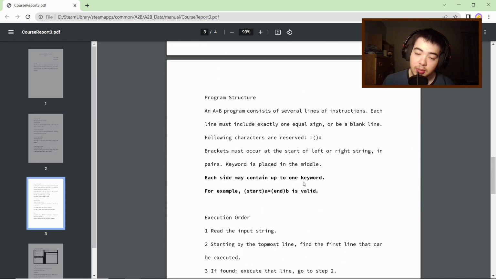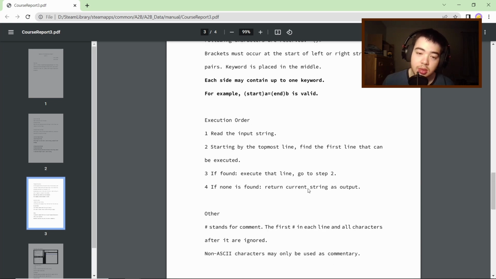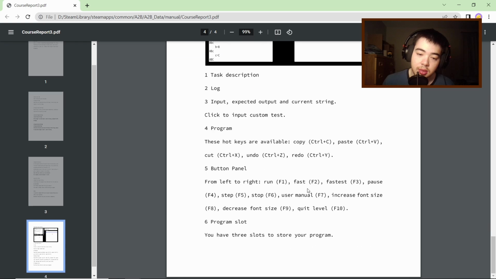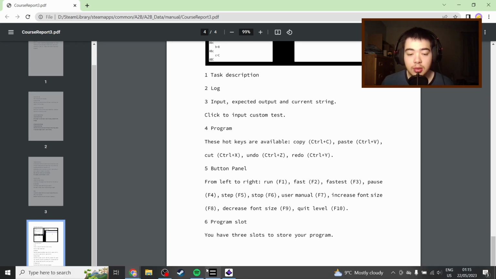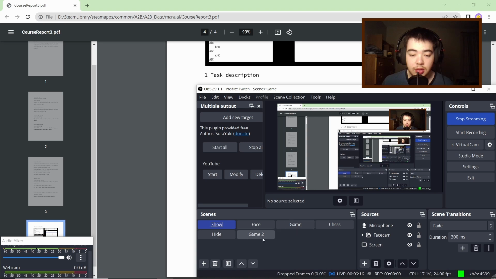Each side may contain up to one keyword. For example, start A equals end B is valid. Interesting.